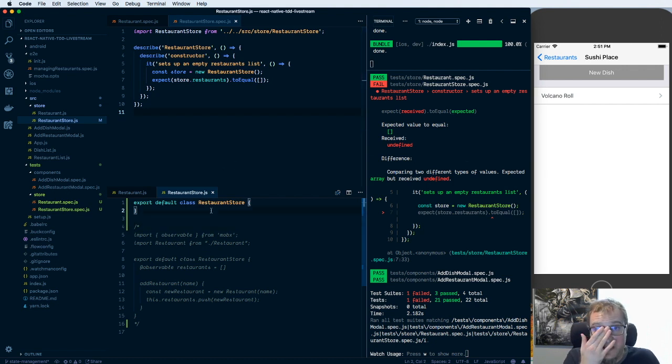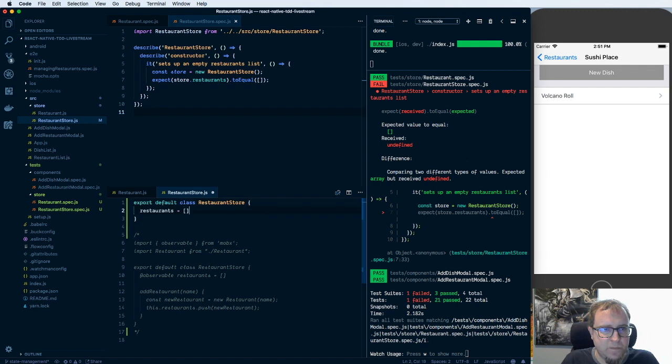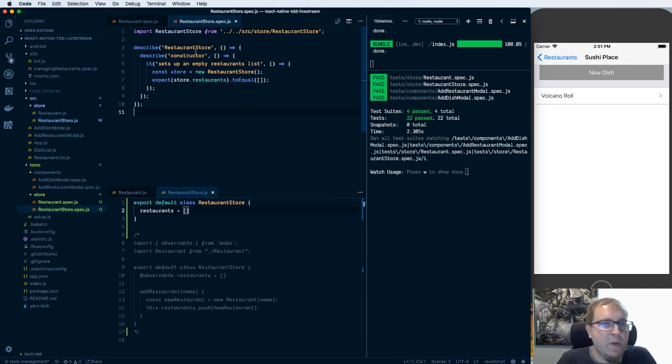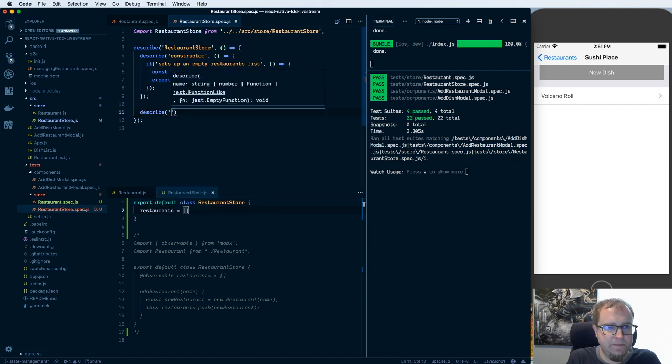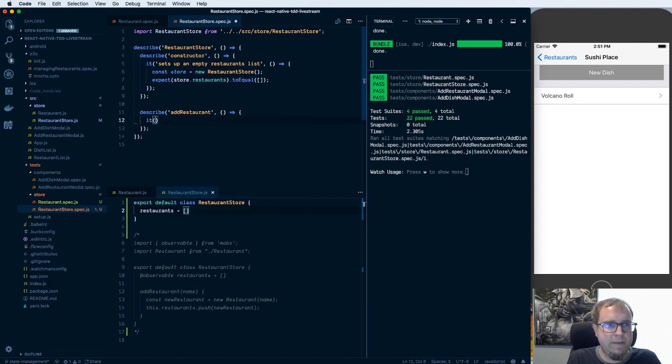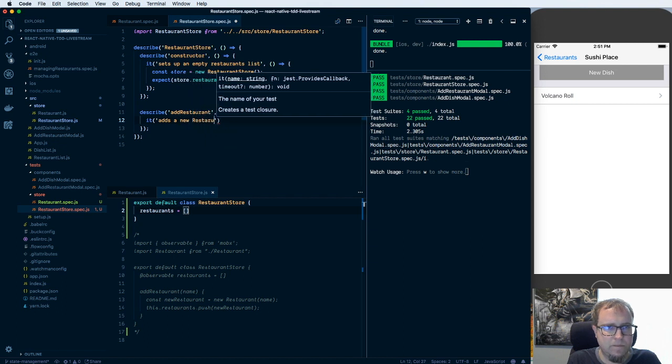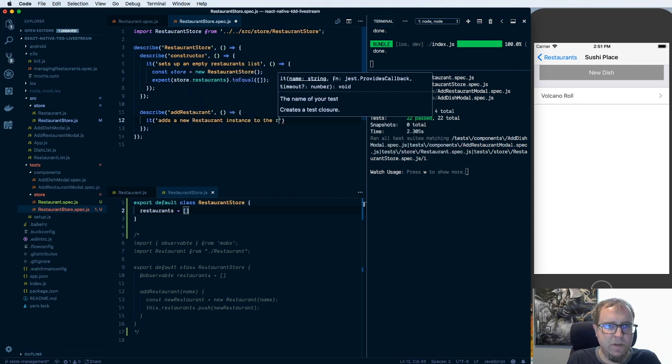So now that error is passed, and now what we have is we're expecting the initial restaurant array to be an empty array, but instead it's undefined. So that's easy to add. Let's just add an empty restaurants array, and we'll come back to observable in a minute. I'm curious to see what you'll think about the approach I take to test driving, adding that back in. Okay, so this setting up an empty restaurant list is now passing, and that's all that we need for the initial creation of the restaurant store. So now let's describe add a restaurant. It adds a new restaurant instance to the restaurant list.